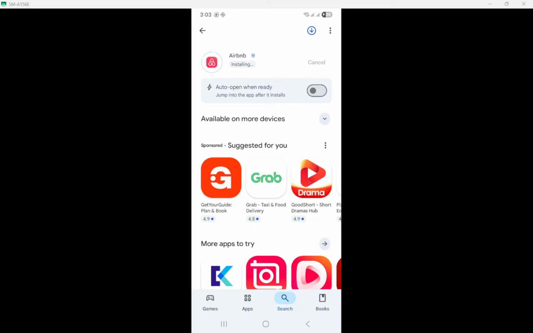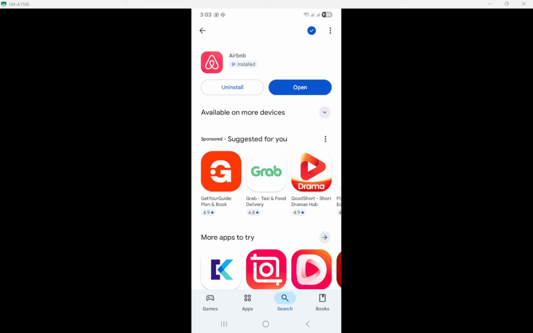When the installation finishes, the button will change to Open. Tap Open to launch the Airbnb app right away. That's it. You've successfully downloaded and opened Airbnb on your Android device.